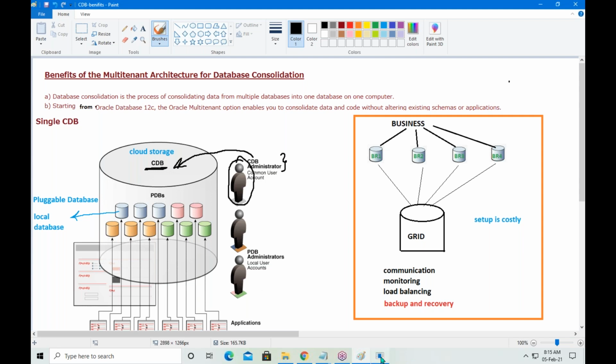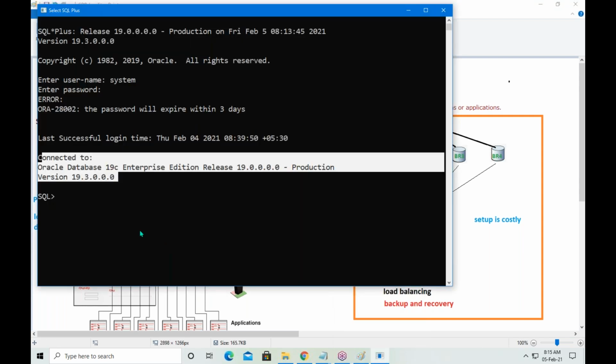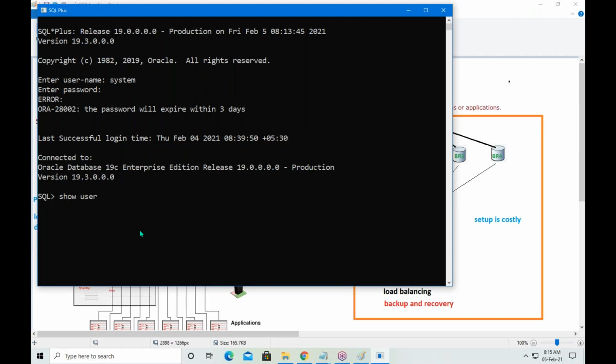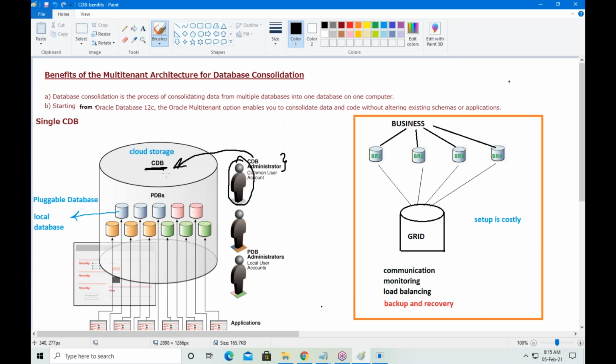How do you know that? You can check here. I am executing two commands. Show user, the username is system. Show con_name, your database name is CDB. So he was connected to this database.